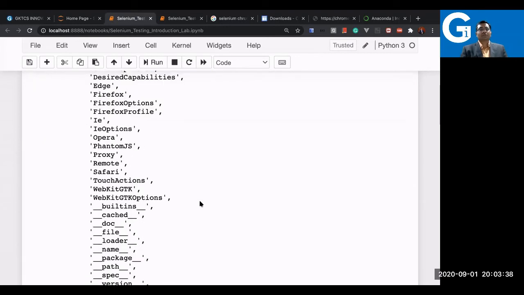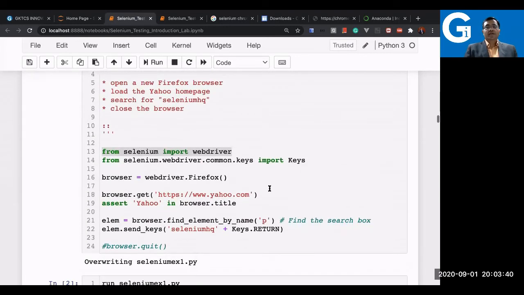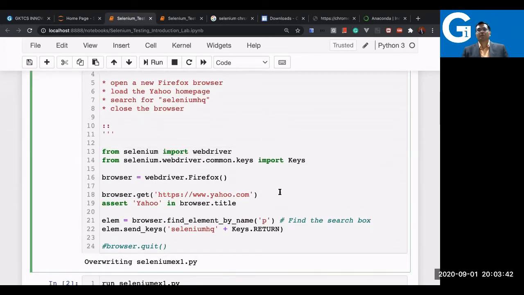Now, this is what we saw here. Next thing: after opening the site, you got the object now. The browser is your WebDriver object. Afterward, the things are very simple. What do you want to do?